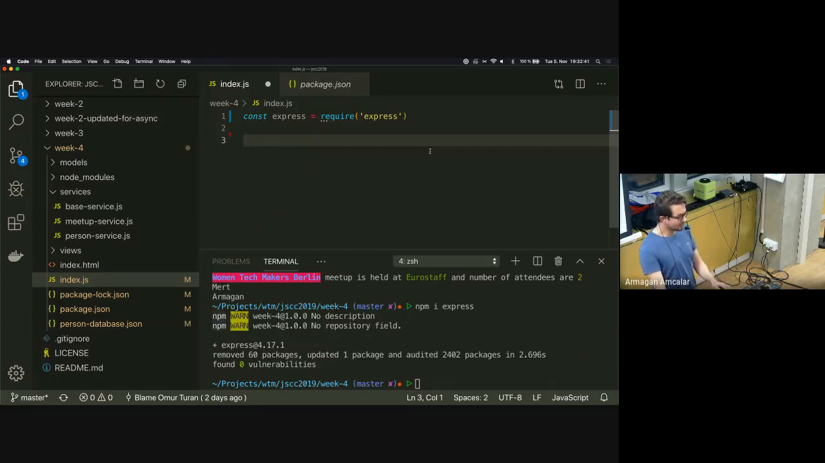So I include Express in my project. So now my index.js knows about Express framework. So this is our first step into Express framework.